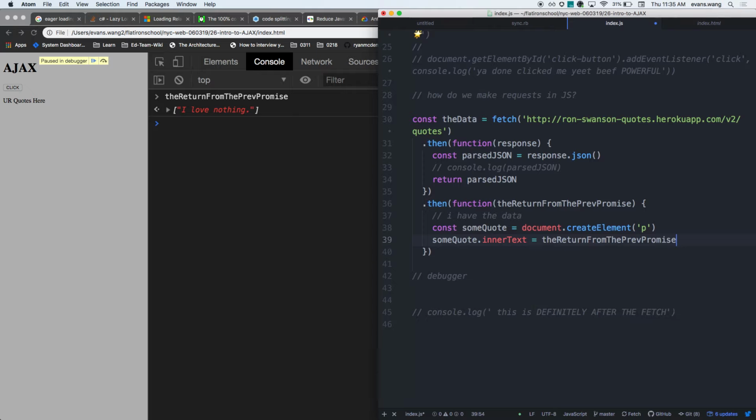But unfortunately, this is an array. So how do I get the string out of it? Yeah, I just ask for the index. So now I have the quote, right? I have the p tag. It's got text, but is it on the page? No, so how do I slap it on the DOM?